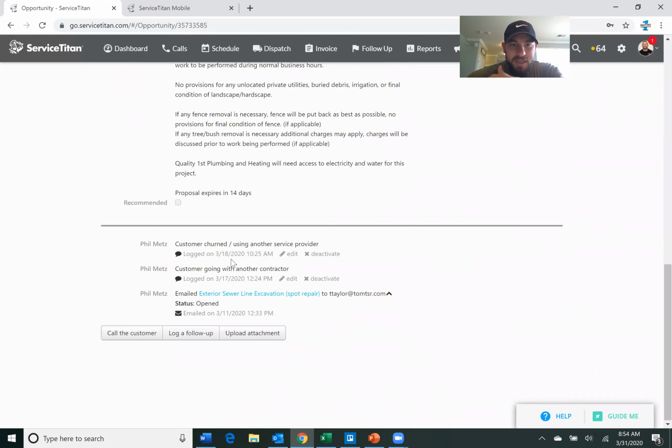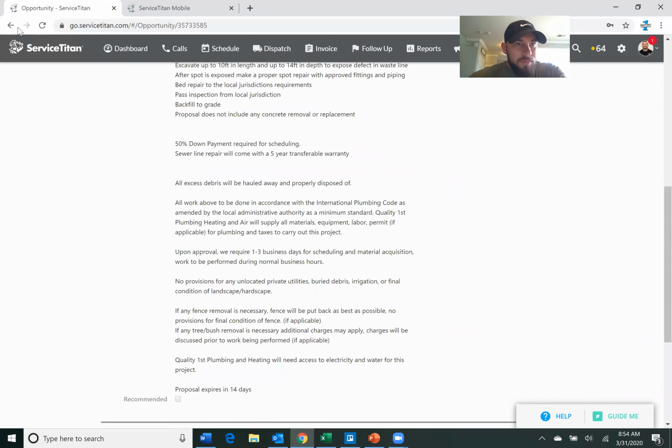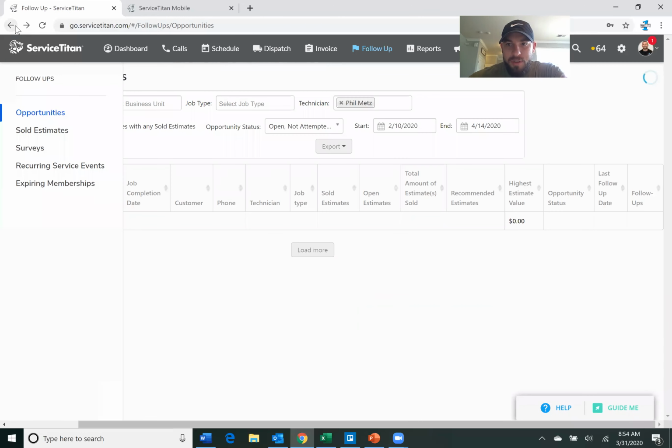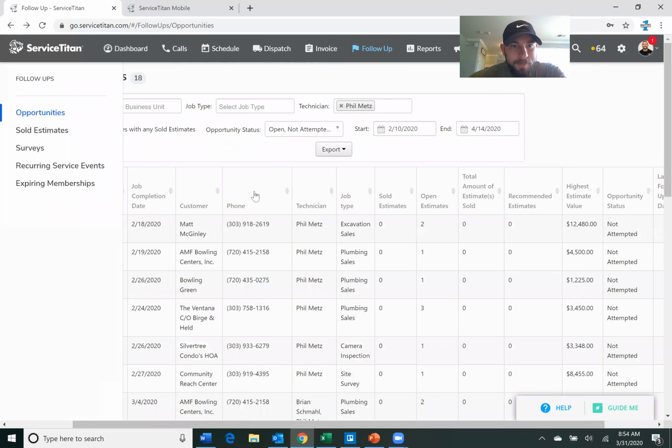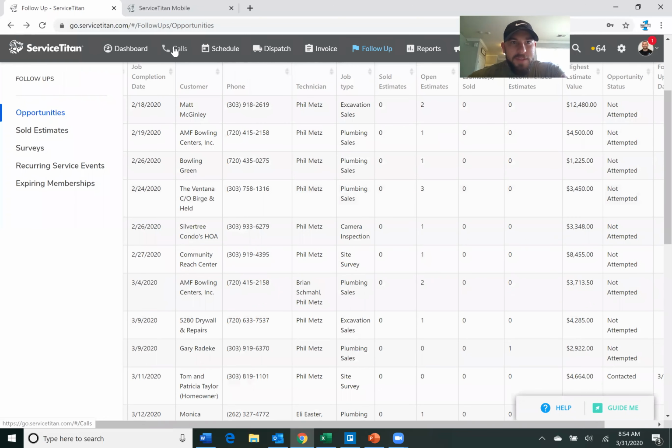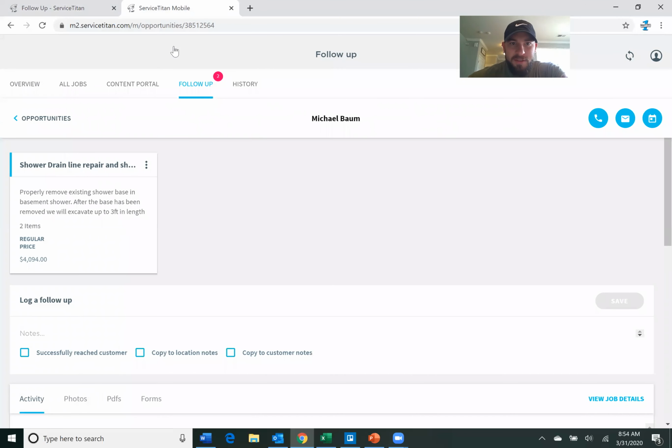And then you're going to see right there, logged on 3/18, customer churned using a different contractor. You can see the day before I did the same thing. You can see when I sent the first proposal. So that was all within a two-day period, pretty much. Now let's go to the technician side of things, and I'll show you.